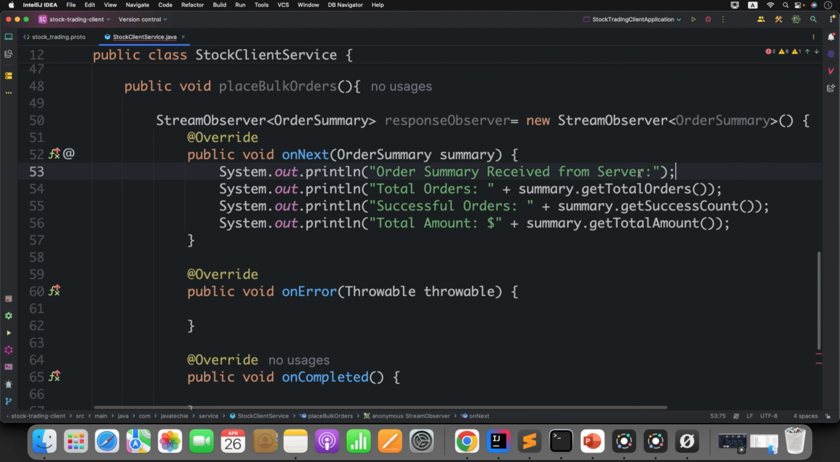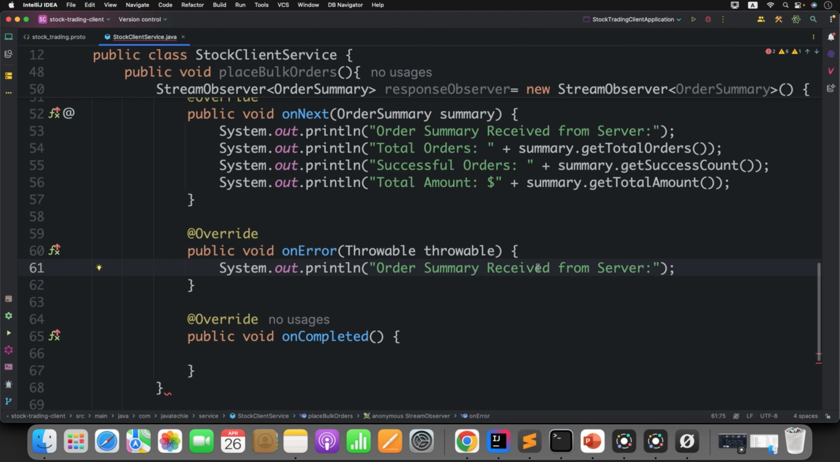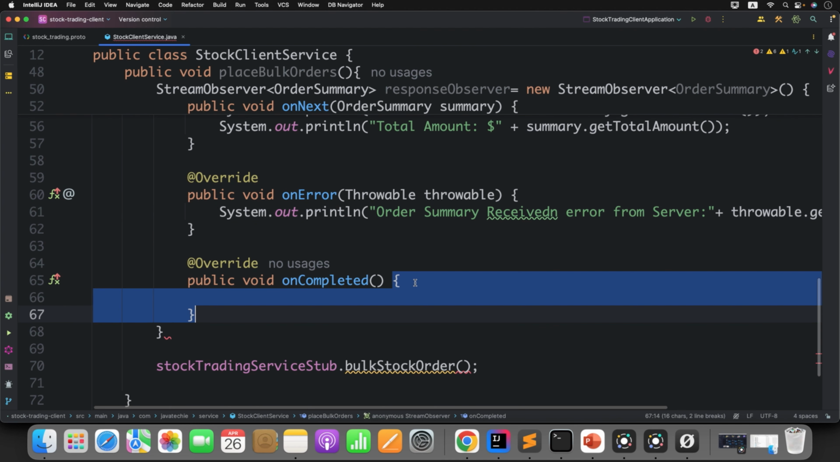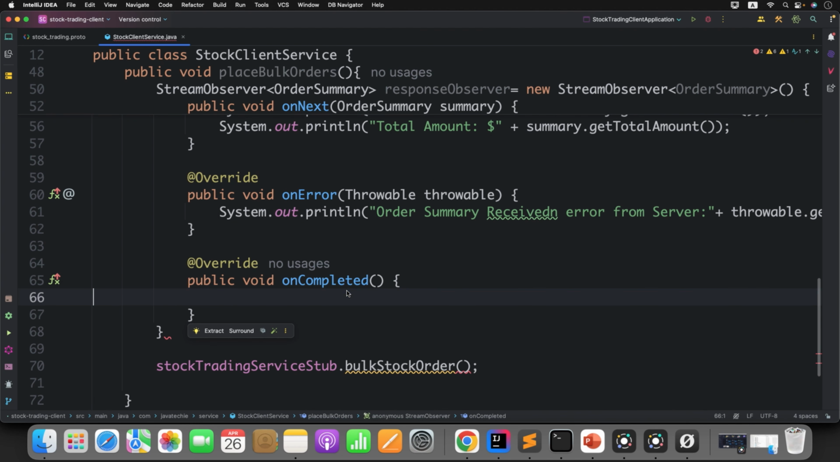Fine. Now what will you get if there is any error? Print that message, whatever you are getting. So order summary received. Now what does it do in onCompleted? It's just the response. Print something like order summary stream completed.